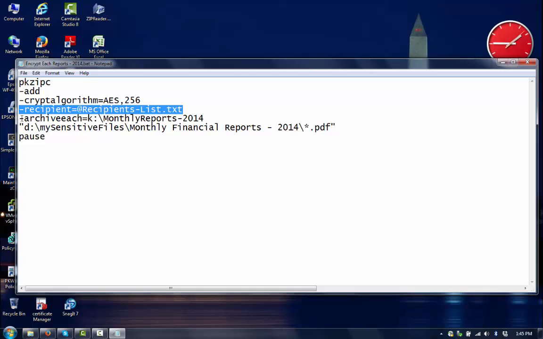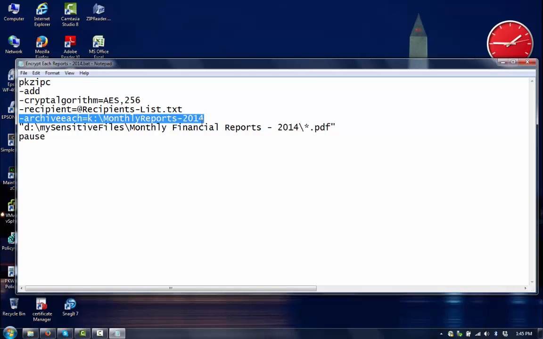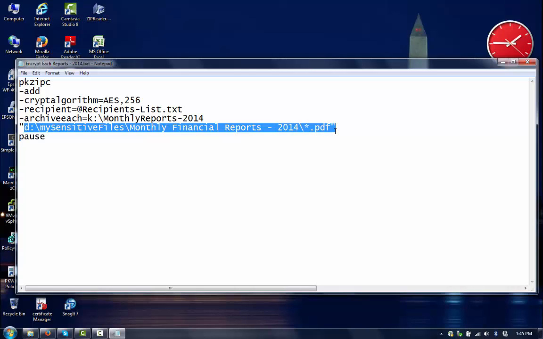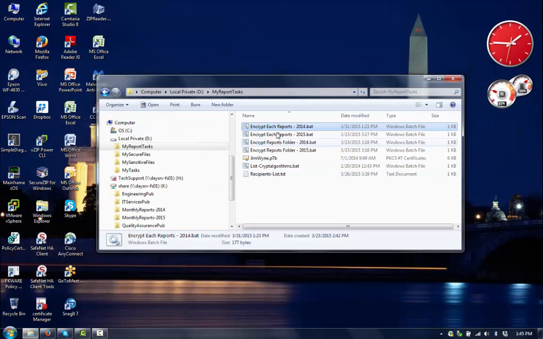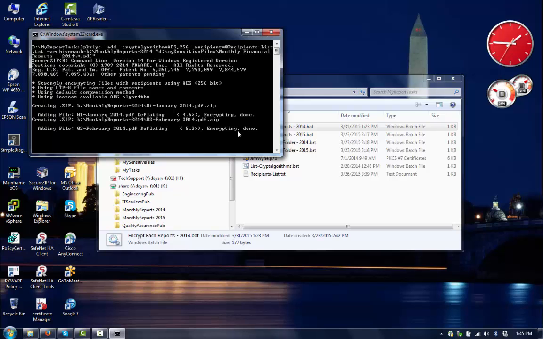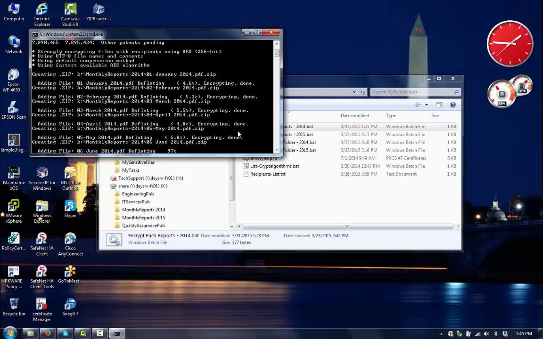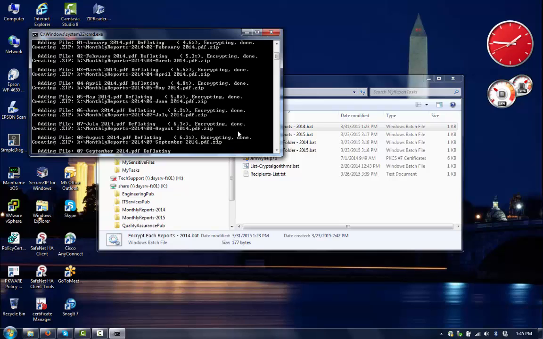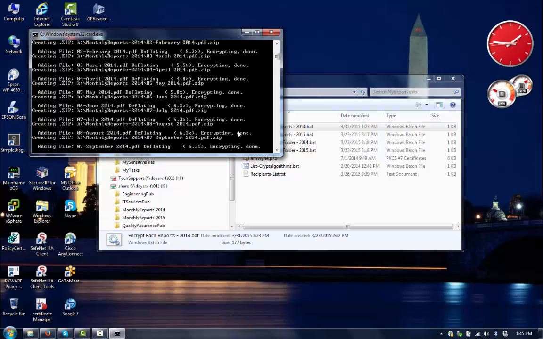And then I've added this one command called archive each in front of the destination folder, and what that means is every financial report that's contained in my source or input folder will be encrypted and stored in its own zip container. Okay, let's go ahead and exit out of here and execute the command, and you'll see that each financial report is being encrypted and stored in its own zip container on the K drive in the share folder.